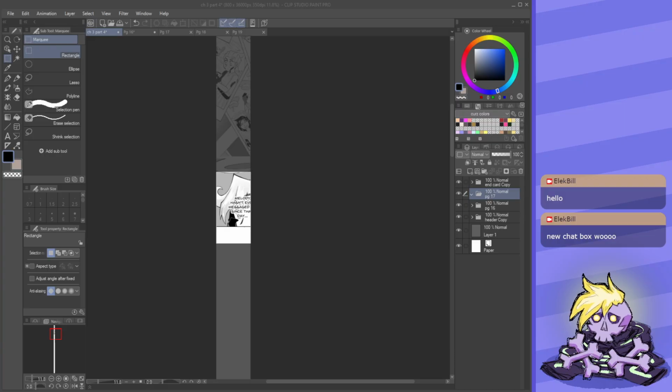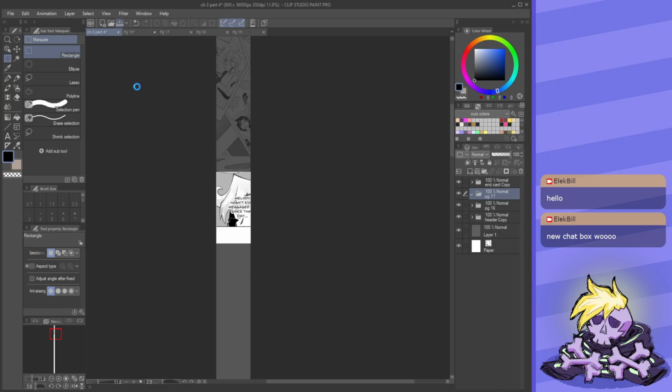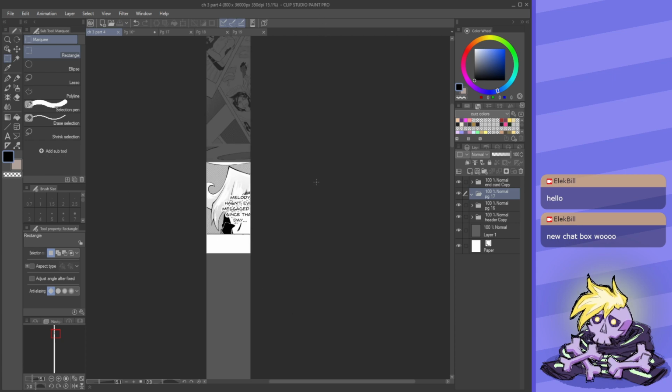Or like not fading, but like slide in from the right, which I don't know if I like. I might just like to pop in like in the other ones, but I'm leaving it to see how it feels. So yeah.